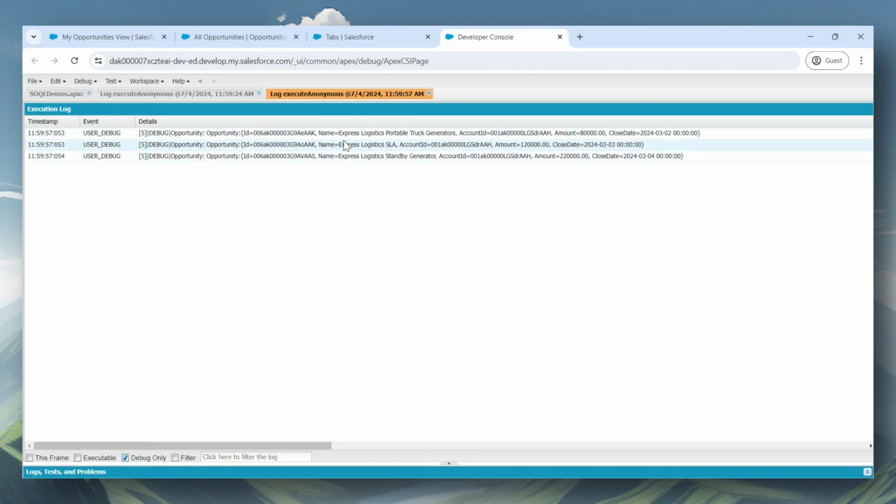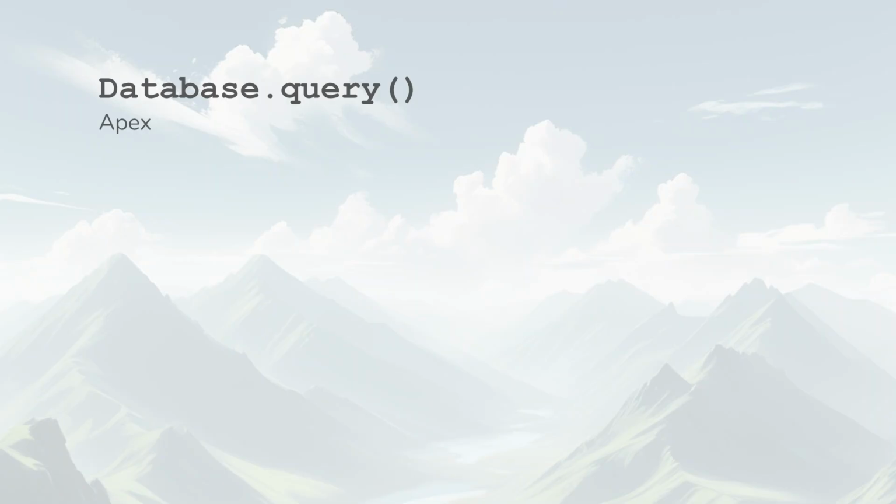You can notice that the returned opportunity records are different and they match the parameter value that we had specified during the call. Now, let's take a look at the second approach by which we can execute the SOQL queries in Apex, which is the Database.query method.